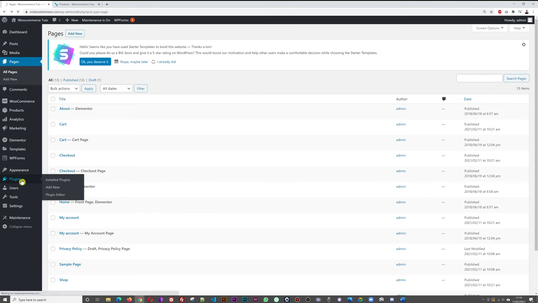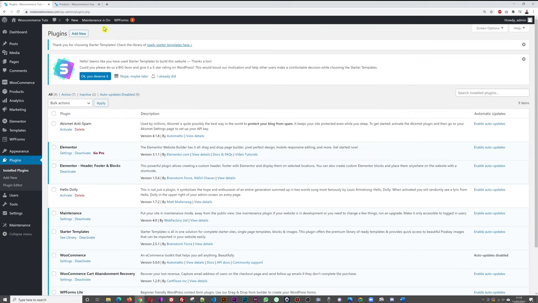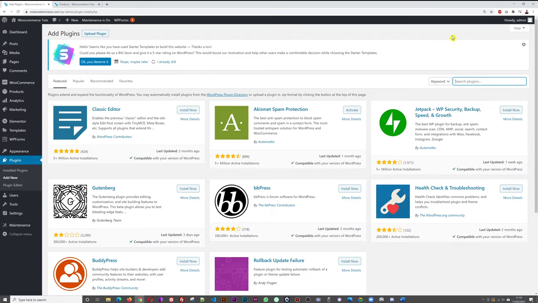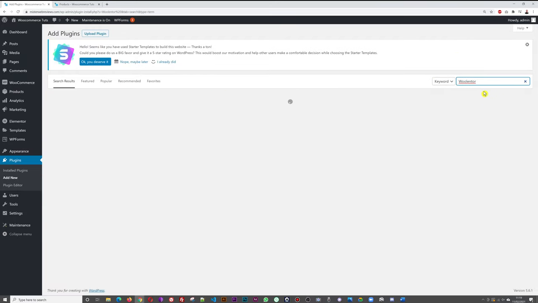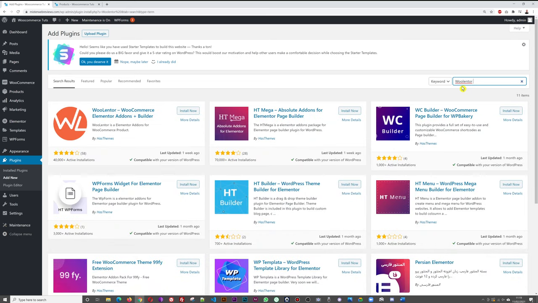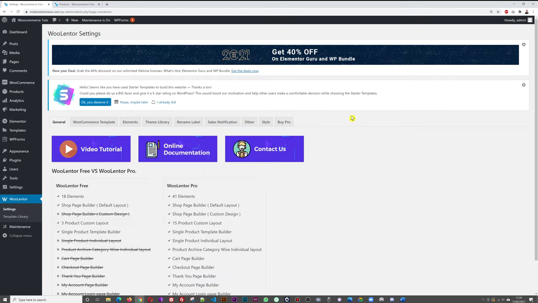So we go into plugins and add new. And then in the search box, you're going to type in WooLentor. So basically, it's a made-up word between two words, so WooCommerce and Elementor. So it's very clever indeed. So WooLentor. So this is the one. And as you can see here, we have WooLentor, WooCommerce, Elementor add-ons plus Builder. So this is the one you want to install. So I simply click on this. There you go. And then activate the plugin. There you go. So that's done now.